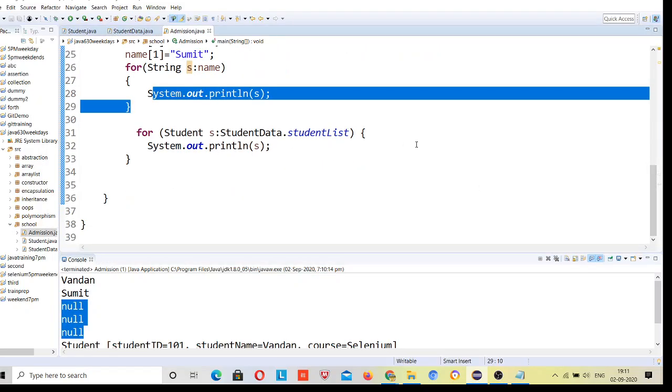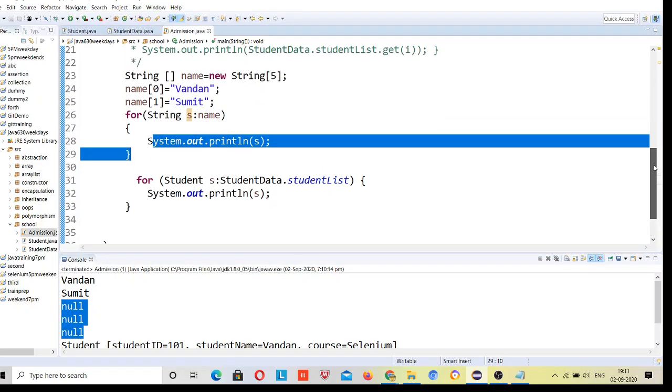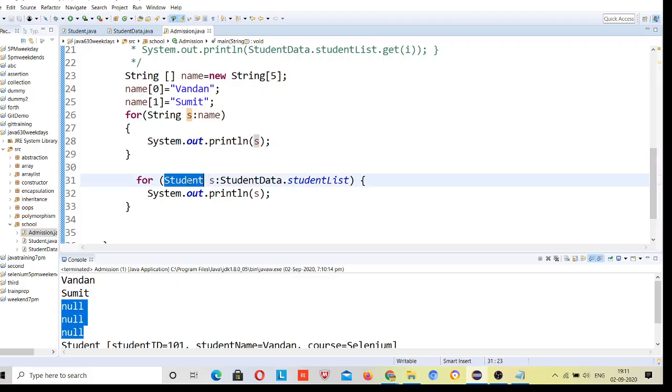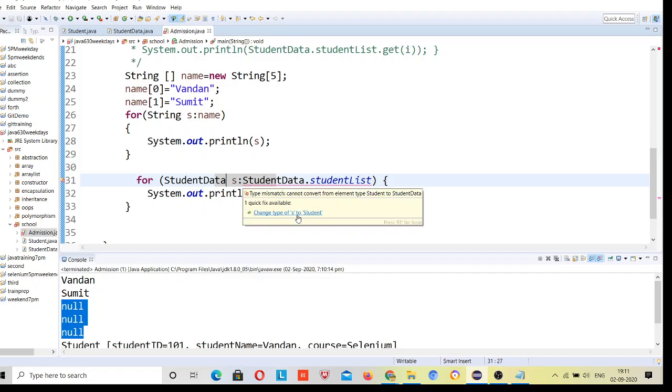Suppose we don't know the super type of the data. Suppose I define student data here. See the error: change the type of s to student. Why can it not convert element type student to student data?